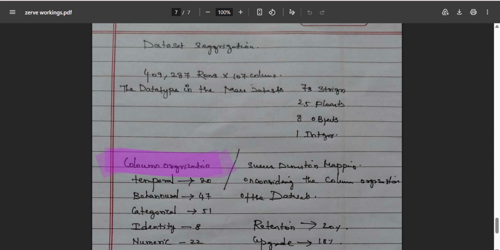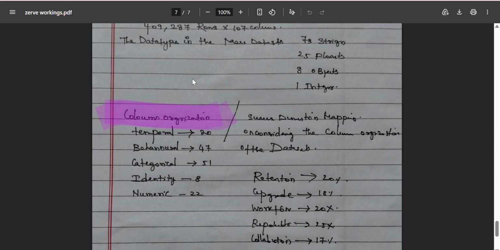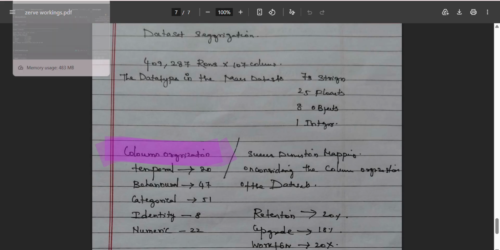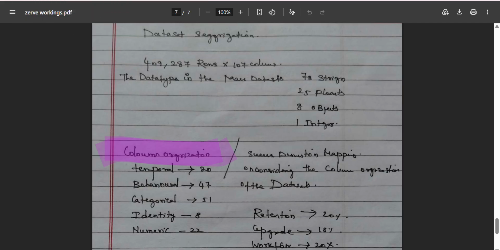Okay. In data set segregation, not all 107 columns, that is 107 parameters, can be considered as a single. So that is divided into temporal, behavioral, categorical, identity, and numerical. I'll show it on how we work. So okay, now we will go into the Zerve platform. Before that, I have a small presentation.